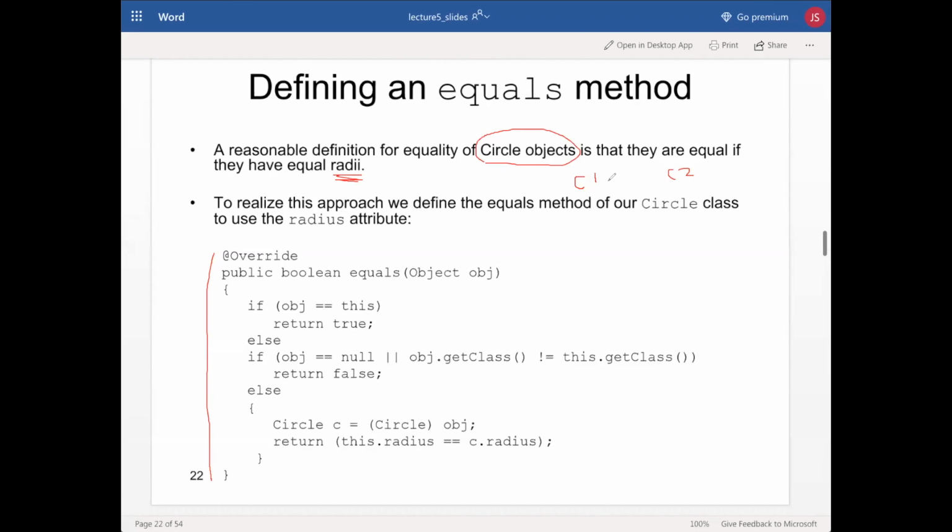In order to use the dot equals, C1 and C2 are both of the circle class, which inherits from Java objects. You can override with this @Override sign to specify that this particular method will be overridden by the child class. This child class is the circle. In the circle class, you will have this method that is overriding the behavior of the generic object equals. This equals says if this object is itself, return true. Else if this object is null, or that this object belongs to another class, then return false.